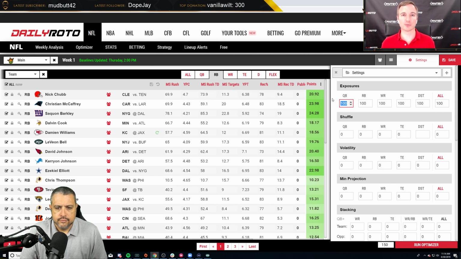But exposures is one way that you can control the overall maximum individual ownership level of an individual player. You can do it by position, or you can do it by all. When you do edit any of these alls, you just have to click the red all button for it to apply to all the rest. So like that, if I put 50 in there, boom, it just sets everything to 50. Perfect. So I can put everybody back to 100 to start.